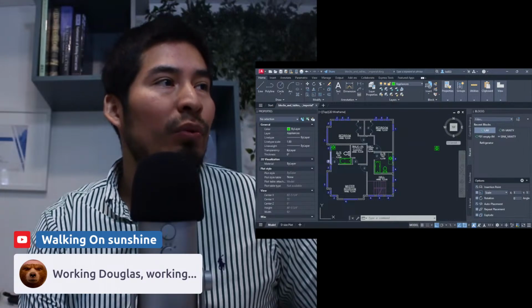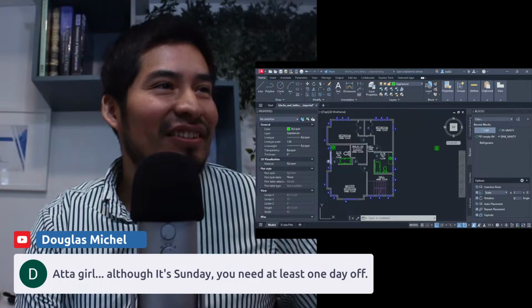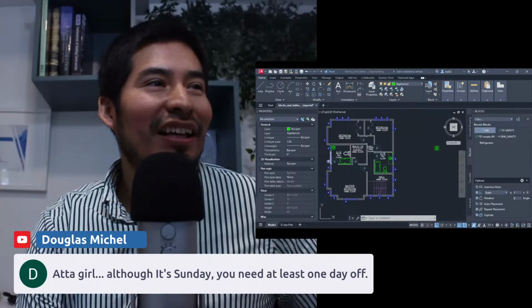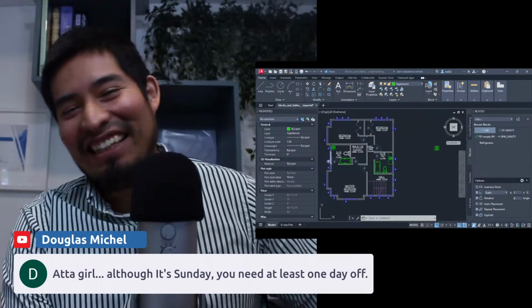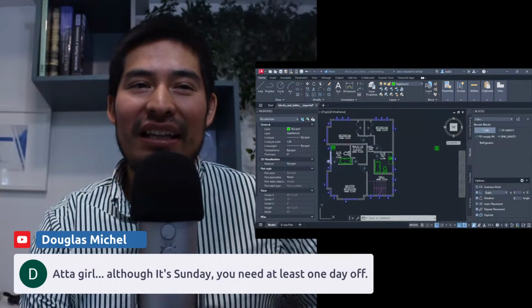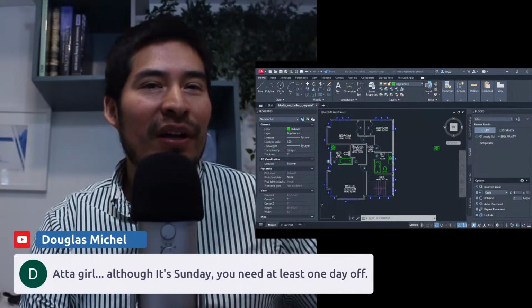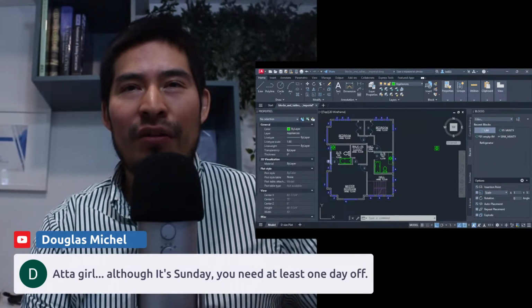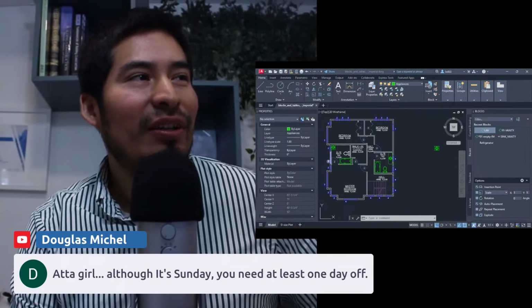Walking on Sunshine says, working, Douglas, working. Girl, although it's Sunday, you need at least one day off. I mean, that's the thing, right? Some people have a day off maybe on Sundays, Saturdays, or it depends, right? So here in the US, most of the time, we have a day off Saturdays and Sundays. I don't know how it's in other countries.